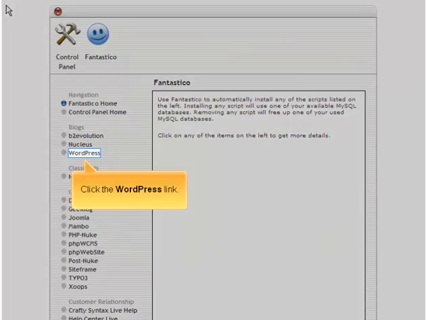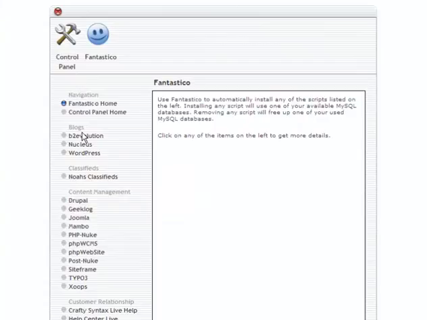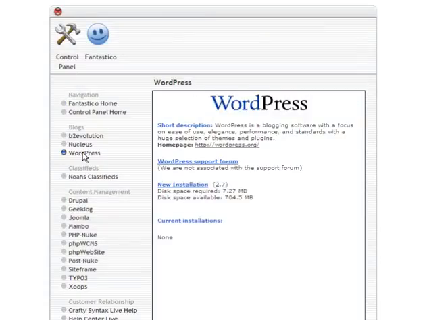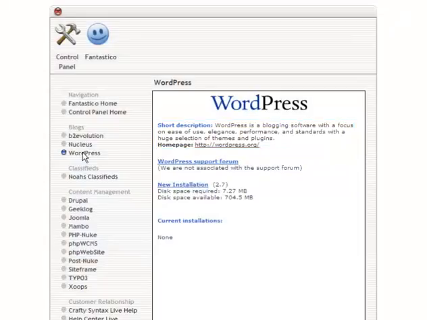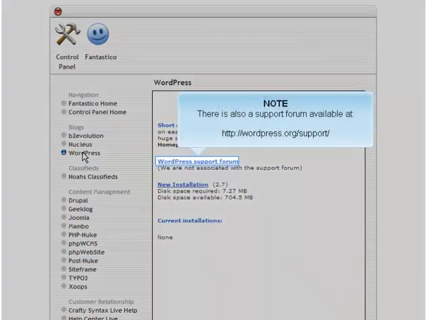Click the WordPress link. WordPress is a simple, open-source blogging solution with a variety of custom themes and plugins available for it that can be downloaded and installed after the initial installation is completed. There is also extensive documentation for it available on their website, and a support forum is also available.